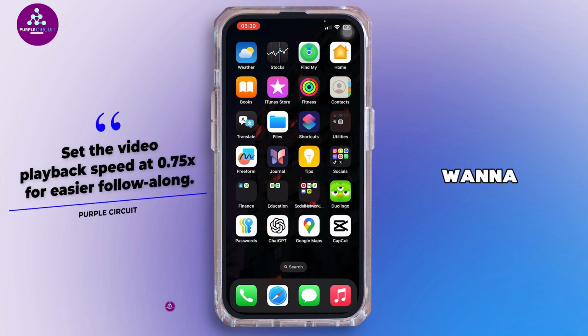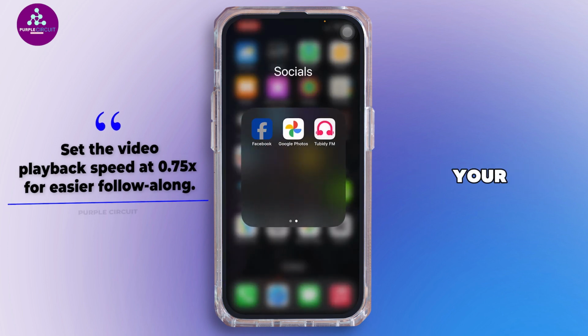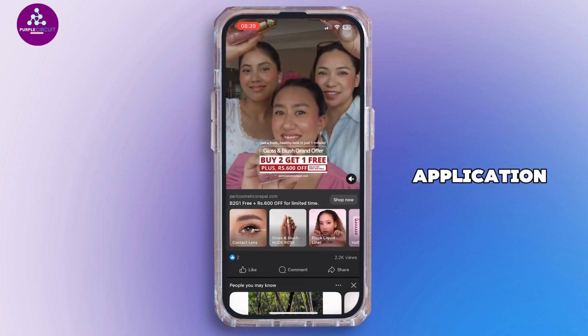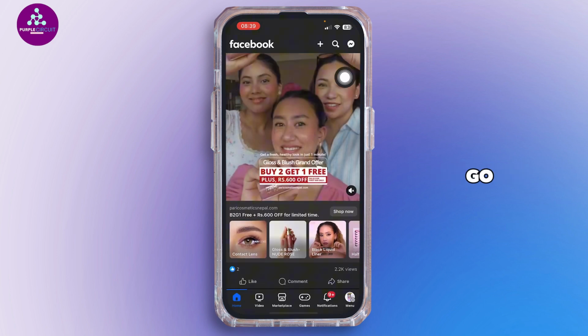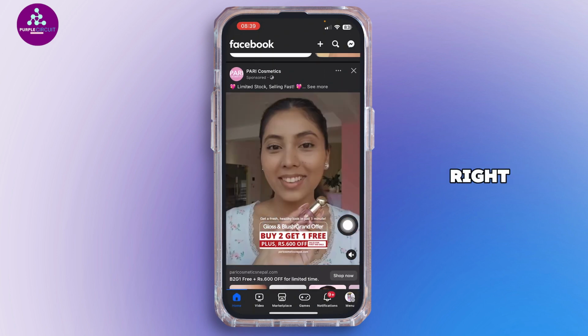For that, first of all, you want to go ahead and open the Facebook application on your mobile device. Once you open the application, go ahead and log in to your Facebook account. Once logged into your account, tap on the menu icon at the bottom right corner.